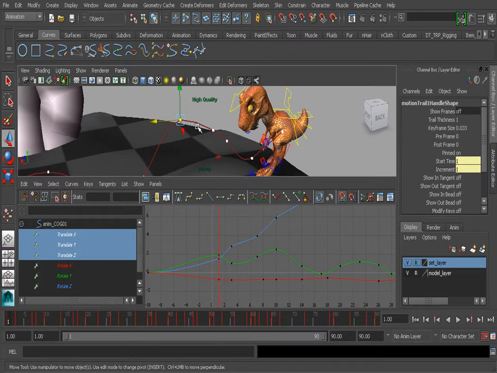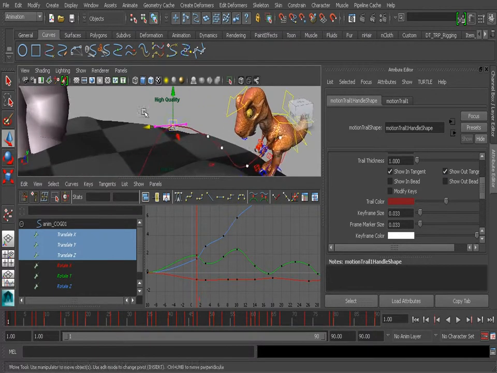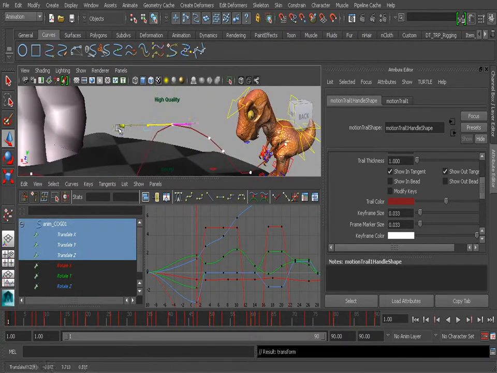Now, speaking of tangency, can we actually go in and modify our tangents? Well, we most certainly can. We could either go to Show In Out Tangents from the channel box, or if we were to press Control A to move over to our attribute editor, we can turn that on from here. So here's Show In Tangent, here's Show Out Tangent. And now watch, we can go ahead and highlight the tangent handle and we can start to pull that.